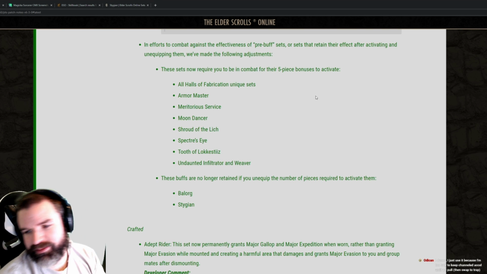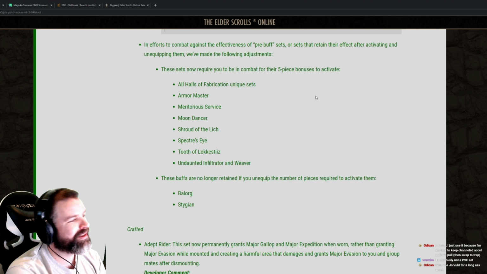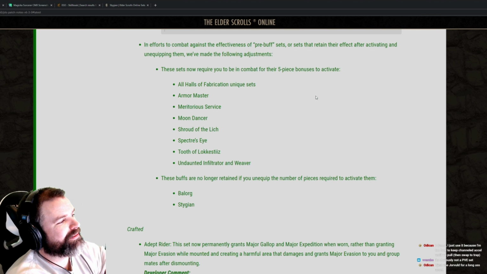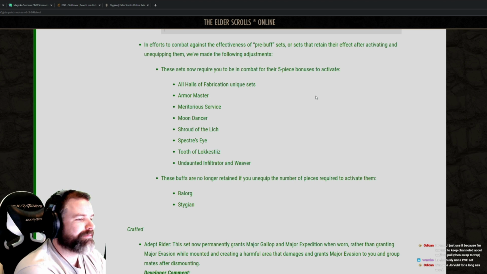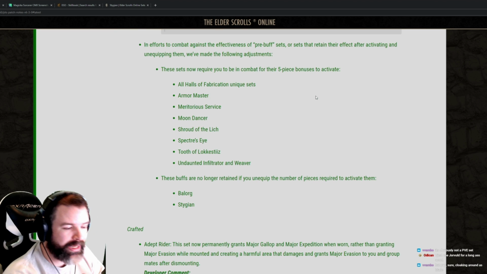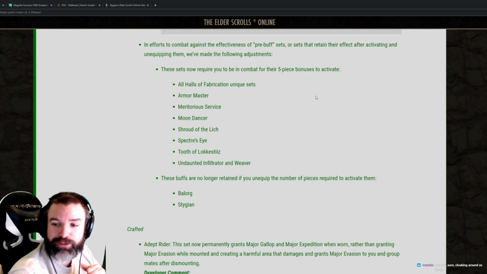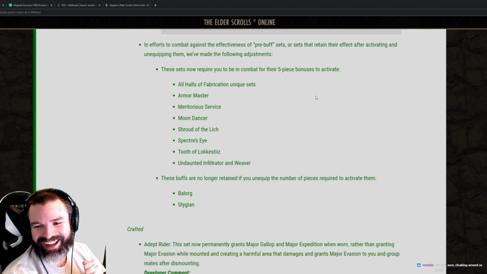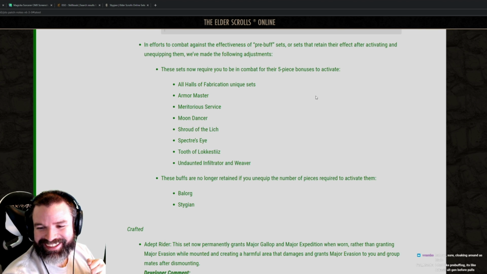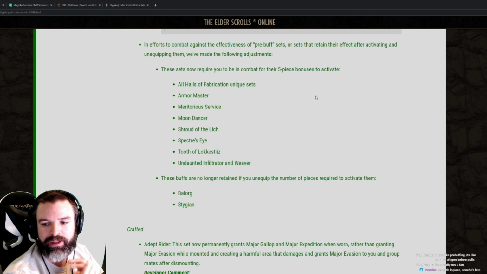I ain't mad. Pre-buffing was all right, but I'm not too upset about it. So yeah, Yorvold's, Elfbane, Yorvold Shuffle. Yeah, I guess you could still do that. Yeah, that's funny. Yorvold's and Elfbane, I guess those are the only main two I could think of that they didn't touch.